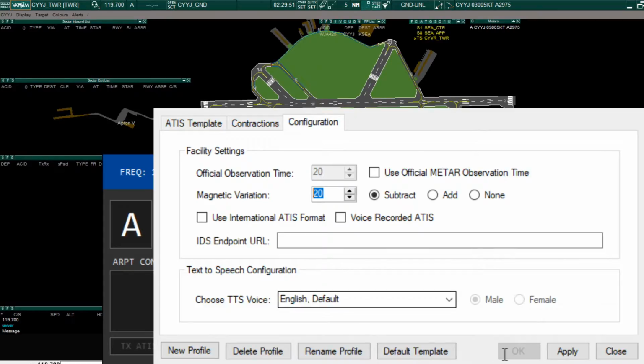The next thing we can do is change the text-to-speech voice. It'll give you a bunch of options in the drop-down. Not all of them have the option to select between male and female, only certain ones do. I'm just going to leave it at English default.